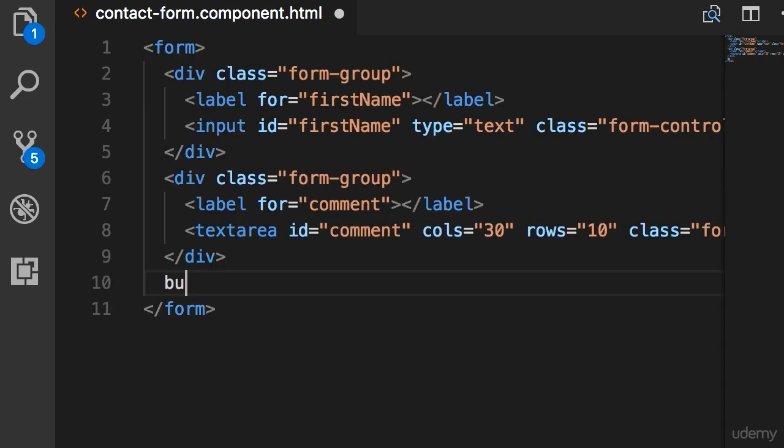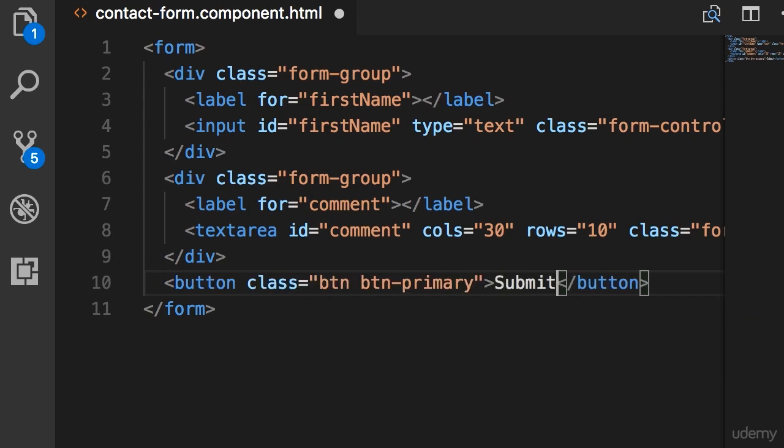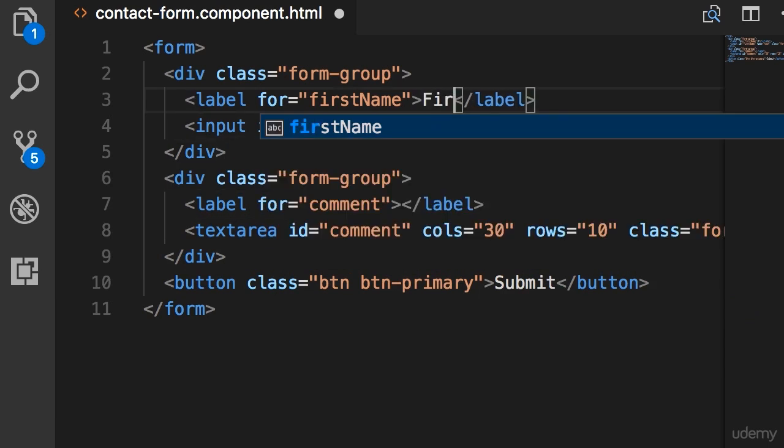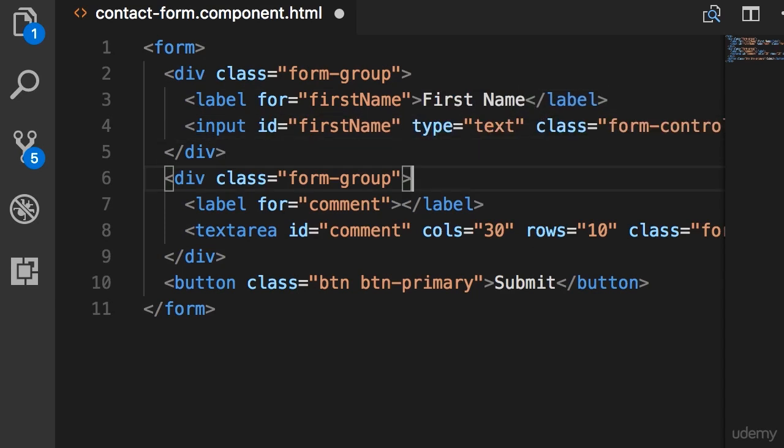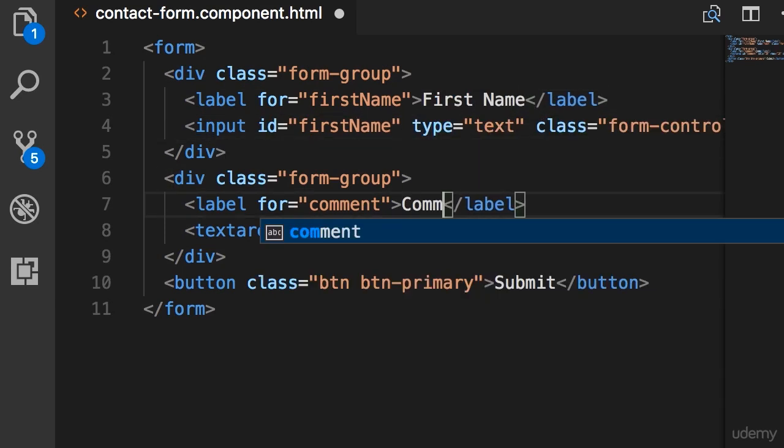Now finally, we need a button. This button should have two classes. One is btn and the other is btn-primary. And let's call this submit. Now one more thing is that each of these label elements need a value. So the first one should be first name and the second should be comment.